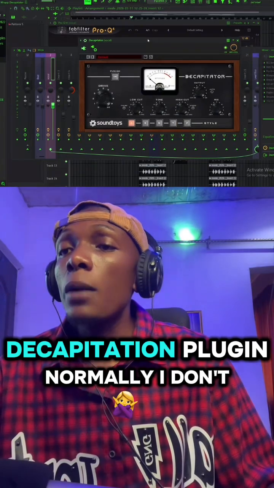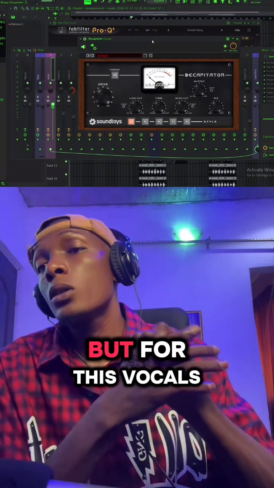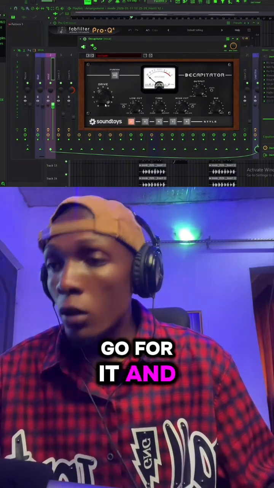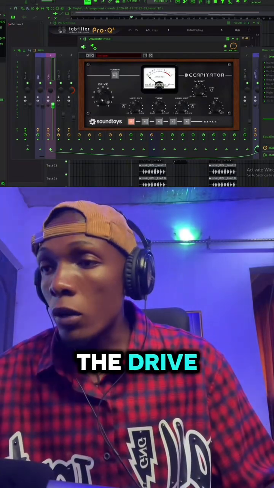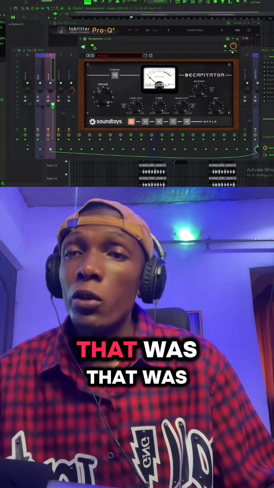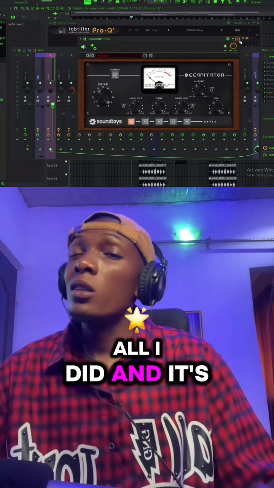So I'm using this Decapitator. Normally I don't do this. This is a saturation plugin. But for these vocals it works, so I go for it. And when it comes to the drive, I tune my drive to about 1.0. Well, that was fantastic. That was all I did, and it sounded good.